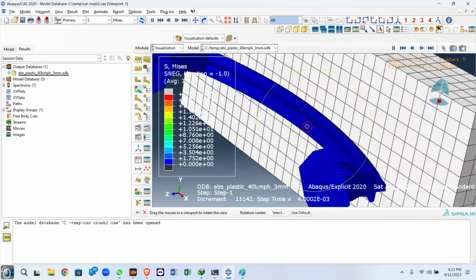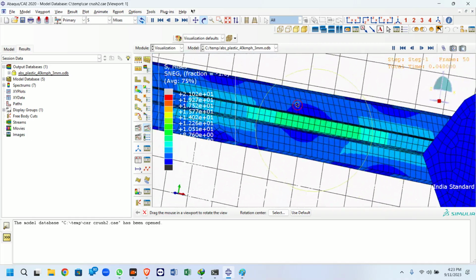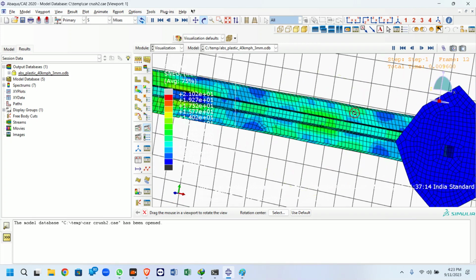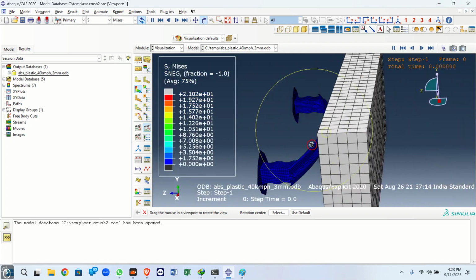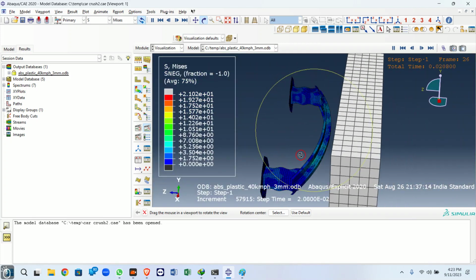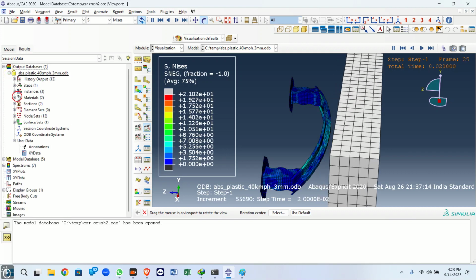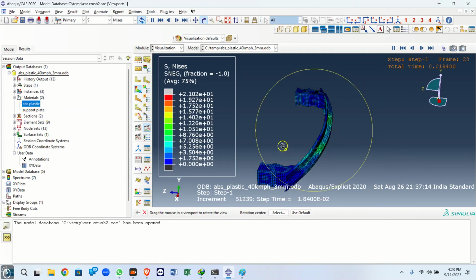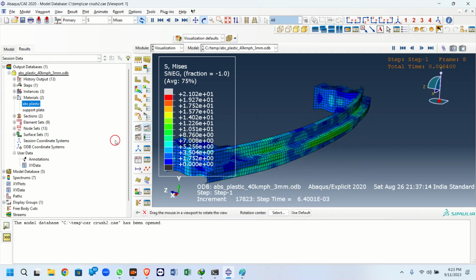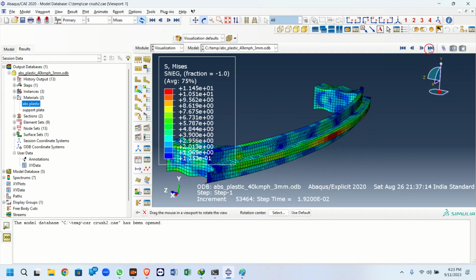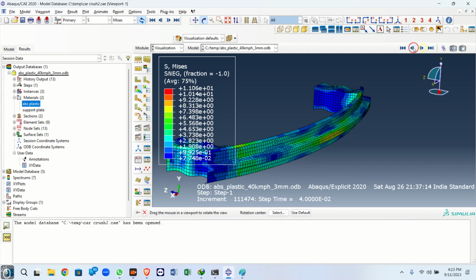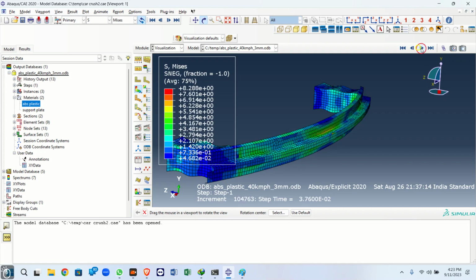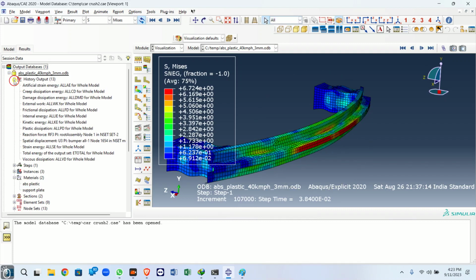Now, where I have extracted the displacement, I have extracted displacement directly at the midpoint. Now, if you want to check the deformation pattern of this, right click on this material. This is ABS plastic. So this is how it is deforming. You can just go like this and plot it. Okay.